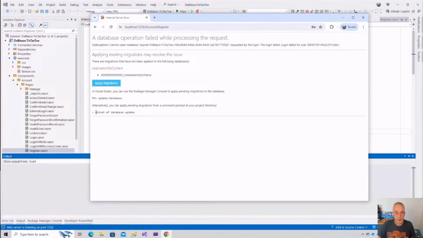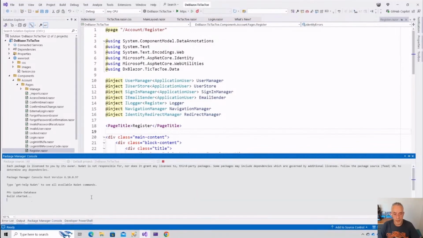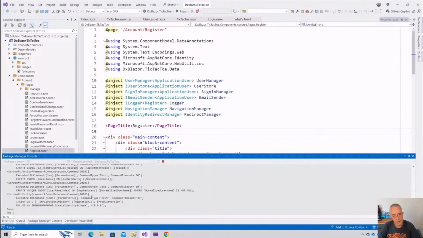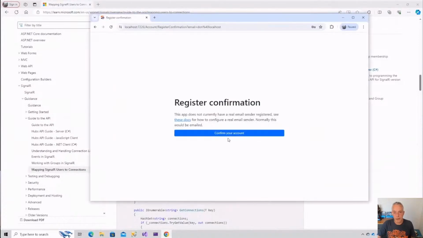We also need to do the dotnet ef database update, or from within Visual Studio, we need to give this command. So let's quickly do that in the Package Manager console. It should now organize the database with the tables and everything in there. As we can see, the build has succeeded. A whole bunch of SQL is being executed. Now if I go back, you see that it already has been updated.